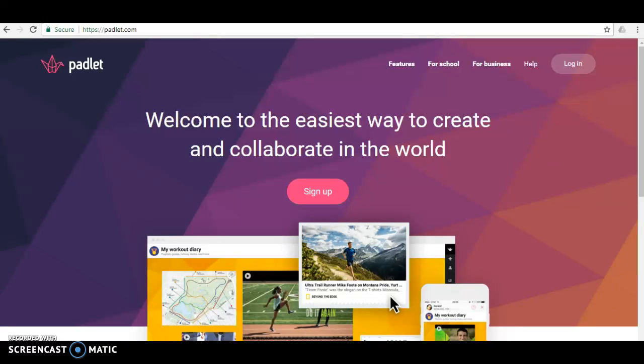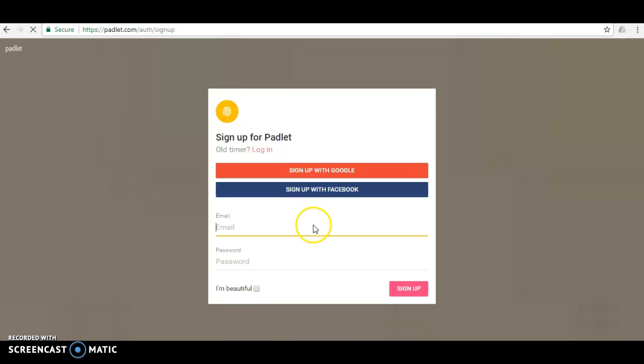Hi there, I wanted to share with you another tool that you might choose to use to present your project to the class. This one's called Padlet. It's very user-friendly, so I'm just going to walk you through it quickly. You'll go to Padlet.com and you'll click on Sign Up in the middle to create a free account.